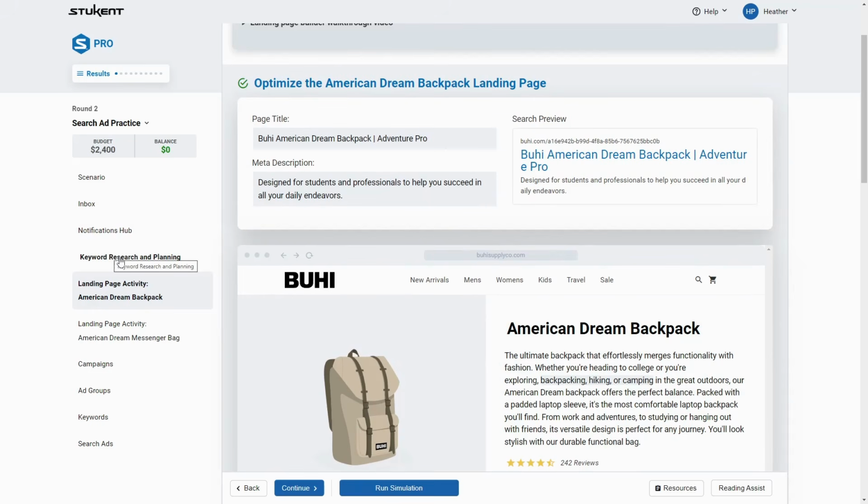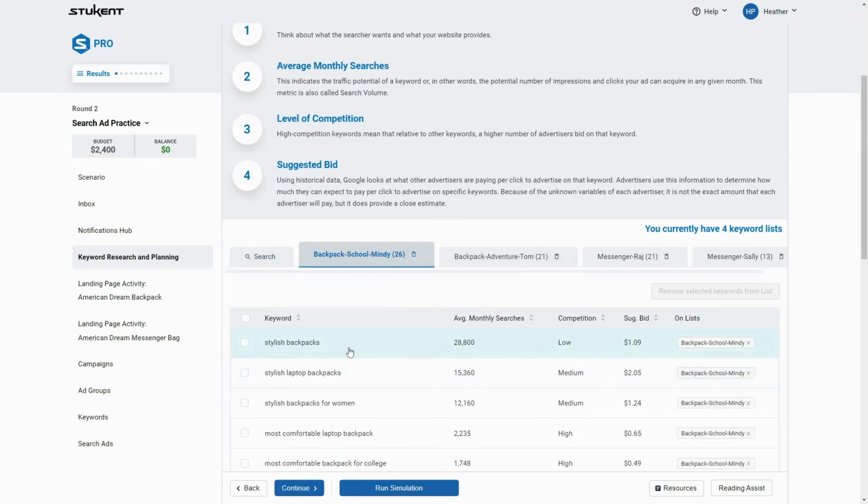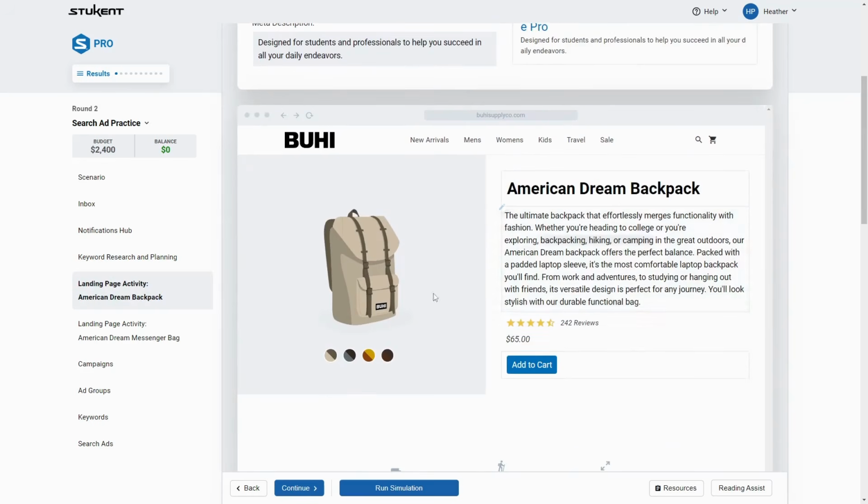Because remember, if somebody types in, for example, stylish backpacks, and they land on this landing page and they don't see the word stylish anywhere, and they don't see backpacks, then they're probably going to turn away. They're going to have a bounce rate. So you don't want to do that.